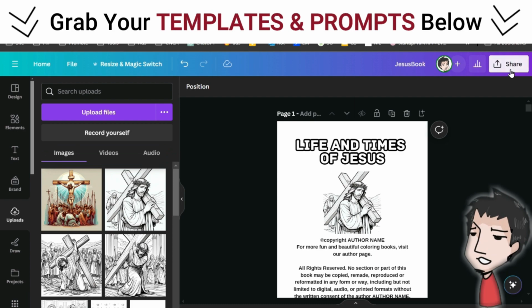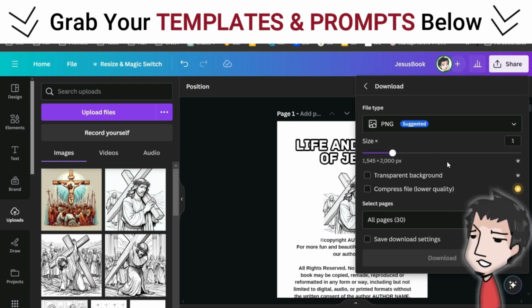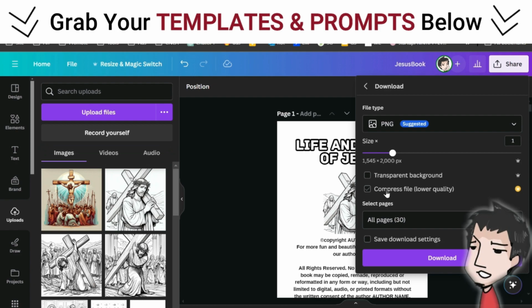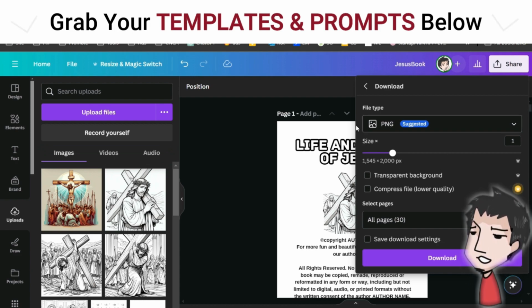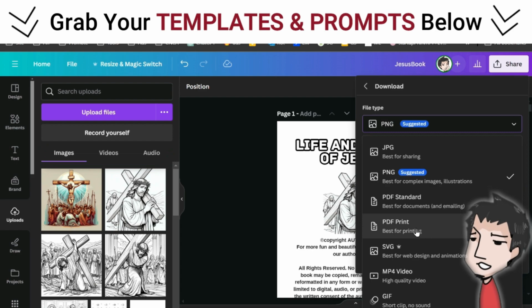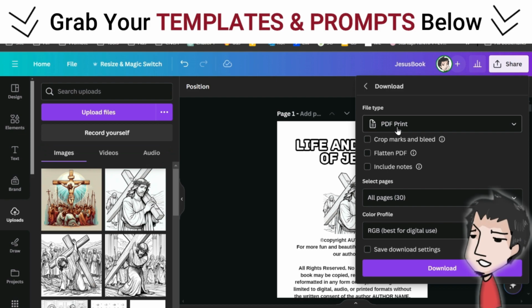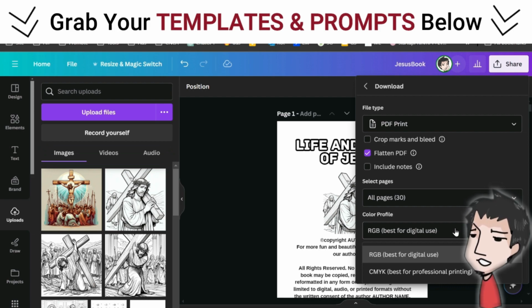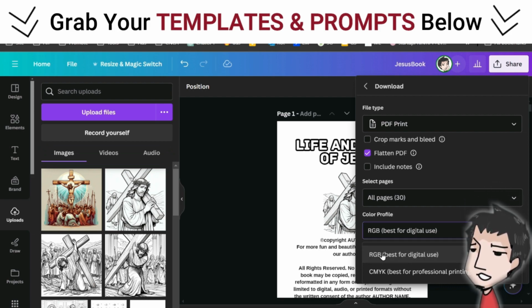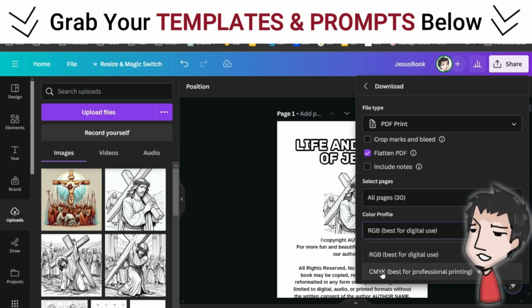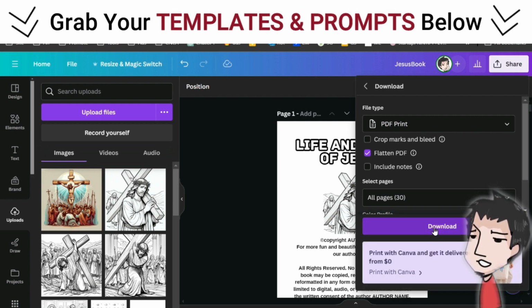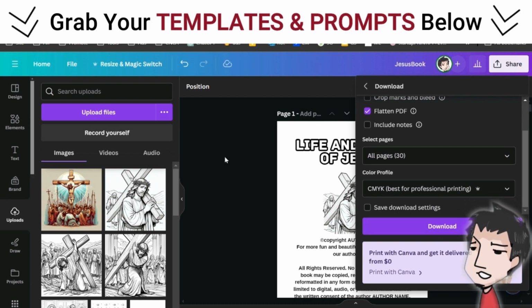Once you're done, of course, you wanna click share, you wanna click download, you wanna make sure you don't click any of these, and you wanna go to file type, go to PDF print, not PDF standard, PDF print, and when it goes to PDF print, you wanna click flatten PDF, and for color profile, you can keep it at RGB, okay? But for printing, if you have the Pro version like I do, you don't need it, it's not a deal breaker. But if you have the Pro version, go with CMYK, okay? And click download, and that's it. Then you have your actual book.